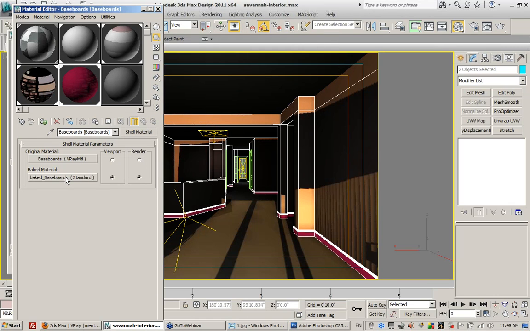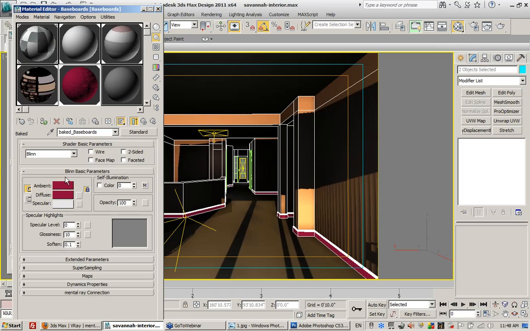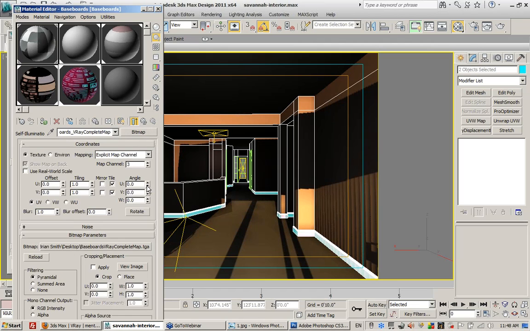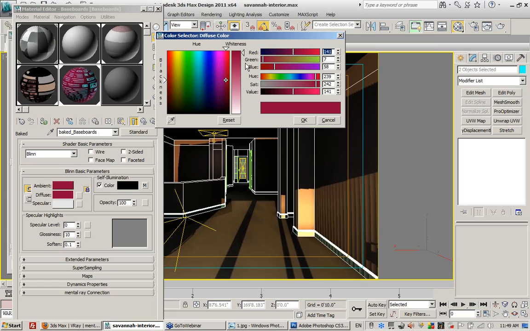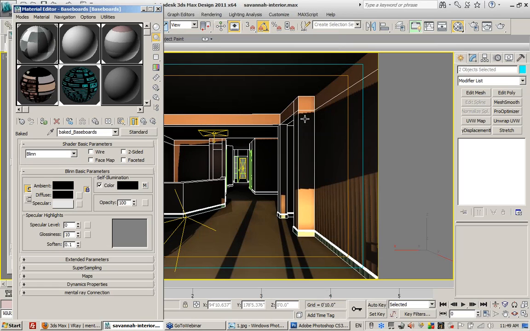Go into the baked material, enable self-illumination, go into the self-illumination map, show standard map in viewport, go back up, change ambient and diffuse to pure black, and I'm finished. So these maps are now applied as textures to these objects.